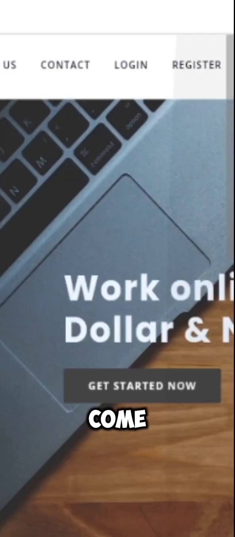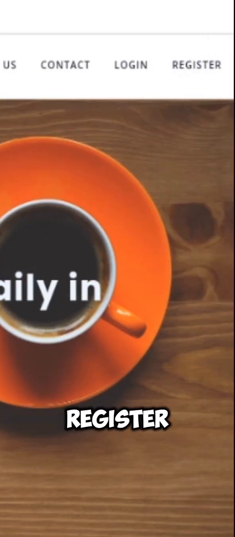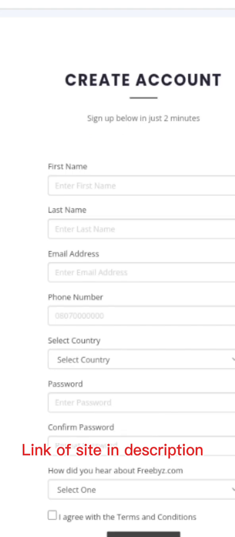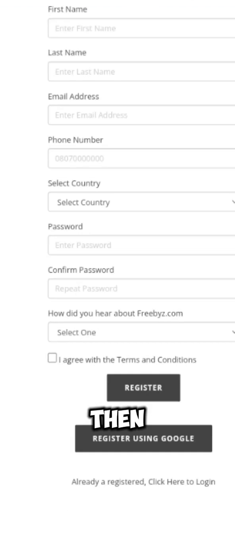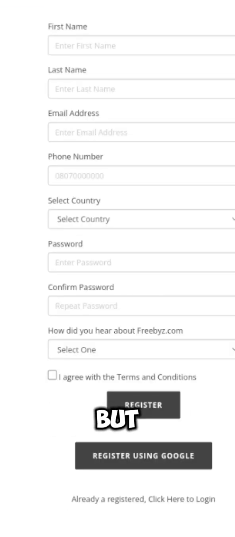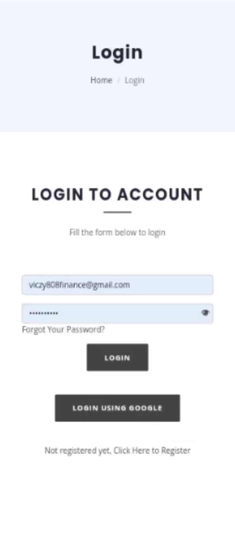What you're going to do is come here and then tap on register. Then all you're simply going to do is put your name, put your last name, just put all the required information for you to register, and then you could just click on register. But I have an account already, so what I'm going to do is click on login.